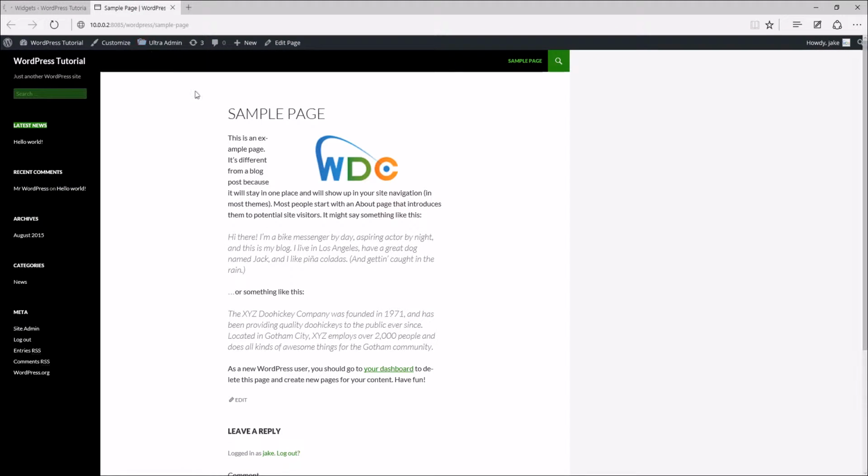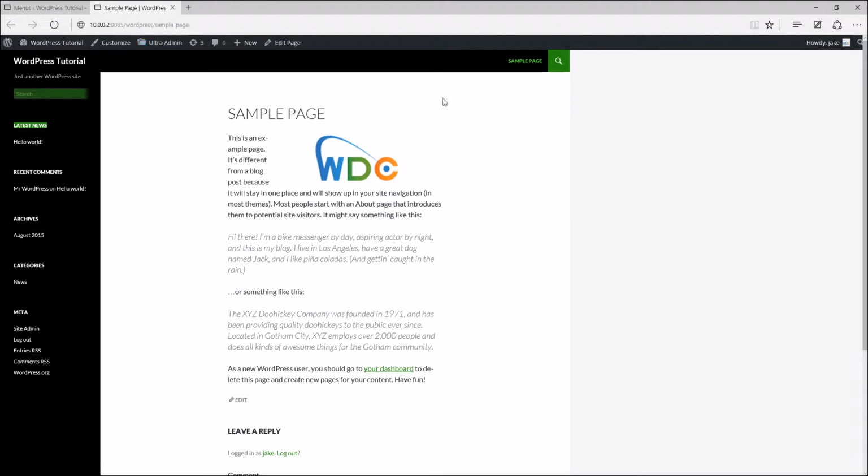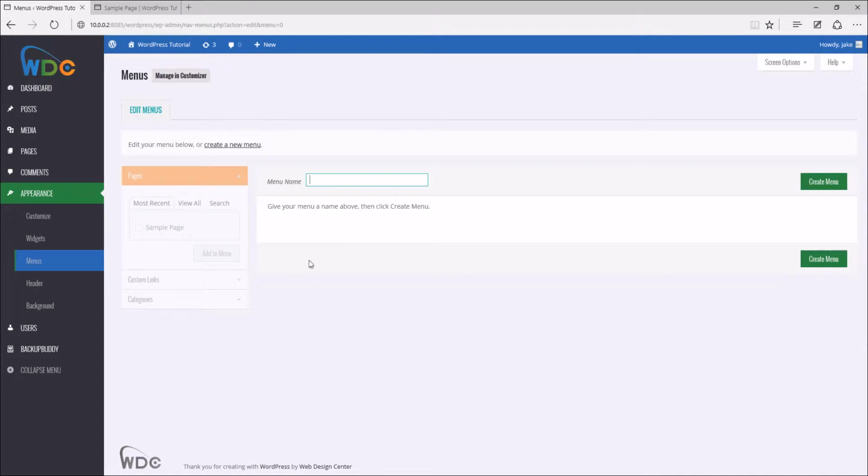Menus is a way of creating navigation for your website. Some websites might have one navigation, some might have multiple. This is your standard navigation up here. Some websites might have a top navigation, another navigation at the top, and some websites might even have a footer navigation. Nevertheless, they work the same way. As you can see in this example, we have none.